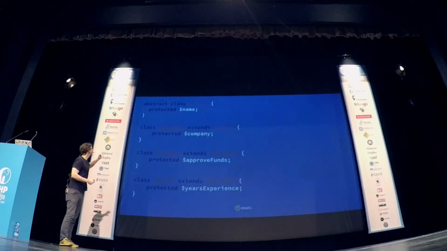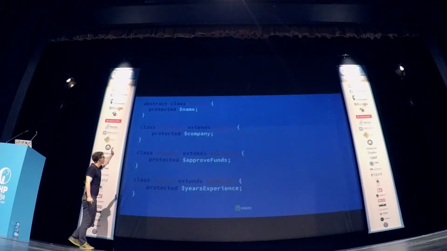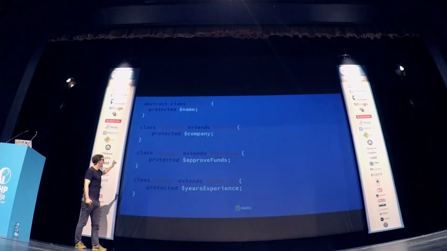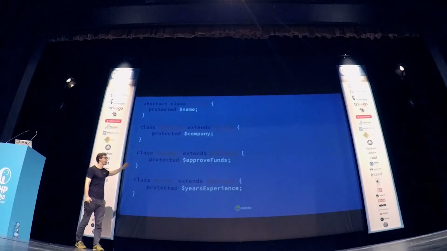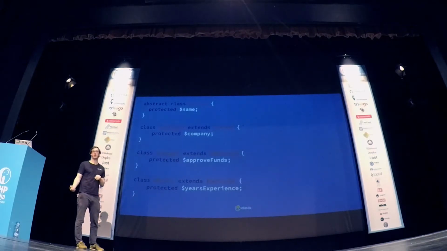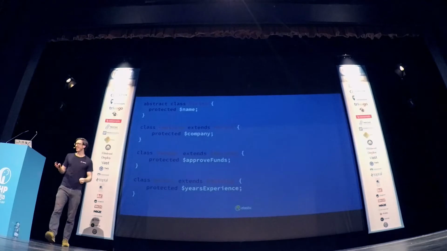So let's take a very simple example. We have an abstract base class person with one attribute, and person is extended by employee, which works for a company. And then employees are split into managers and workers. You can see managers can approve funds, and workers have experience, while managers don't have any meaningful experience. I hope we don't have too many managers here.